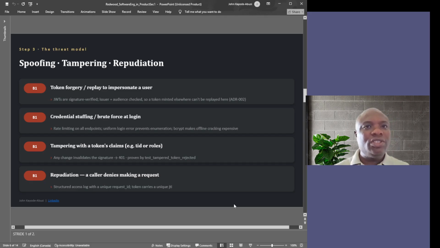Now, any change invalidates the signature. Then you get error 401. That is a user error. It's not a server error. So proving it by test tampered, we'll see that later. Then repudiation, a caller denies making a request. Structured access log with a unique request ID, token carrier, and unique JTI.